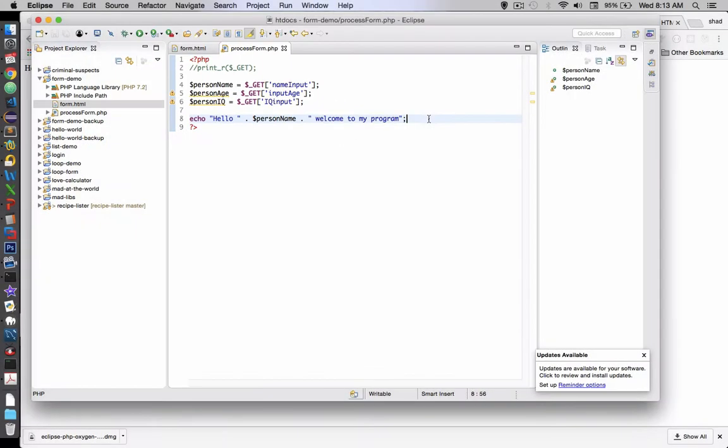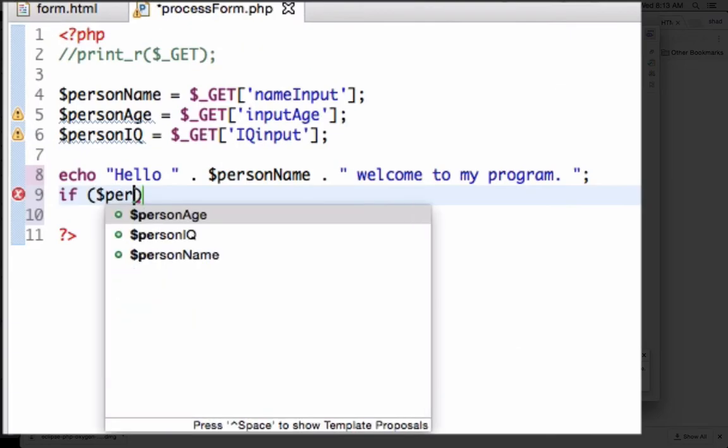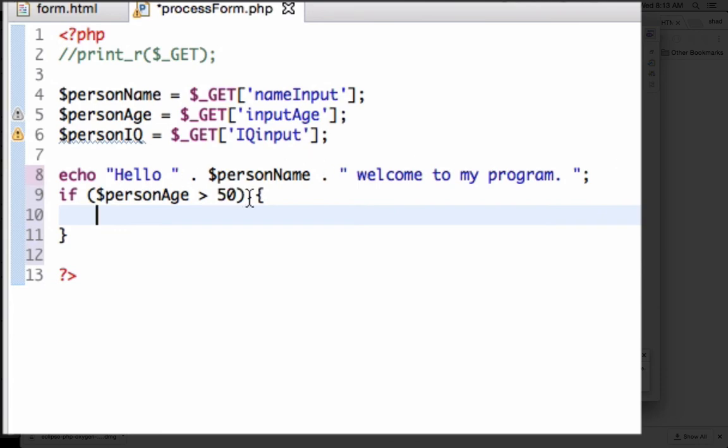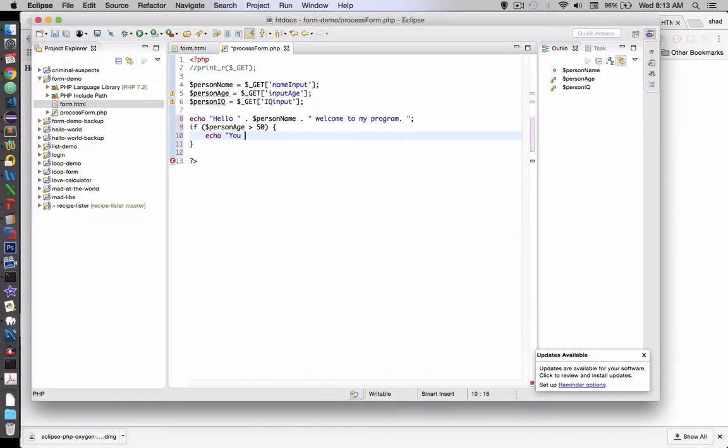Now if I wanted to print the other ones, I can do the same. I can say welcome to my program. And then I'm going to put in a couple of if statements. So if I ask if the person age is greater than 50, then I can put in a response to that. So you can see I'm using the if statement, parentheses, open and close curly brackets. So if they're over 50, they can say you get an age discount because you are more than 50 years old.